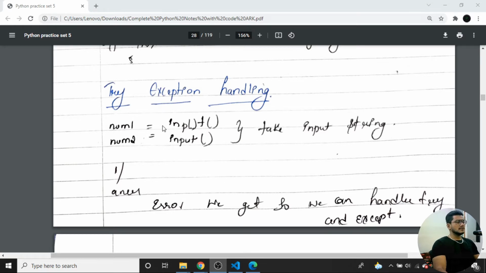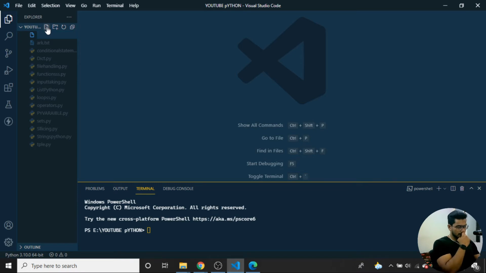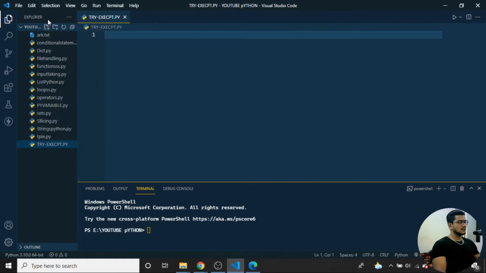Here we'll try one example. I'll open VS Code and create a new Python file. I'll name it try_except.py. So we'll see how it can be done. First we'll take some input from the user. We'll take two inputs.